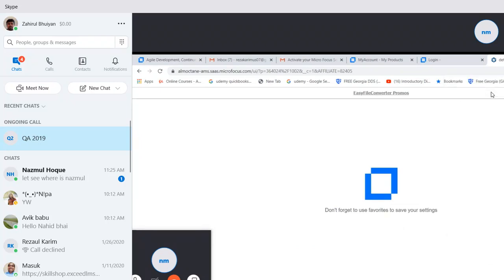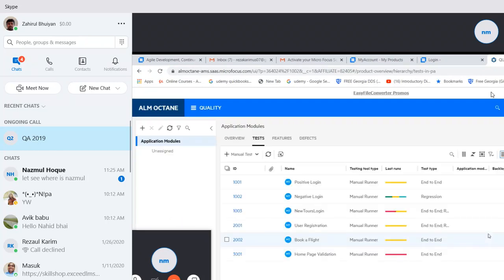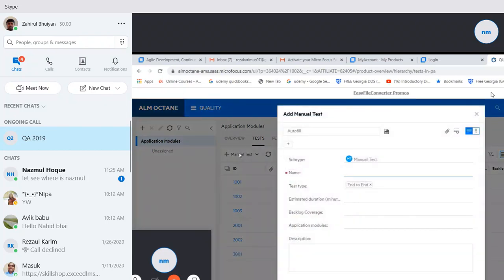Save. Then go to your test module. Now can you see you can add a manual test? Click on that, plus manual test. Then name your test case. The name will be test car rental functionality.